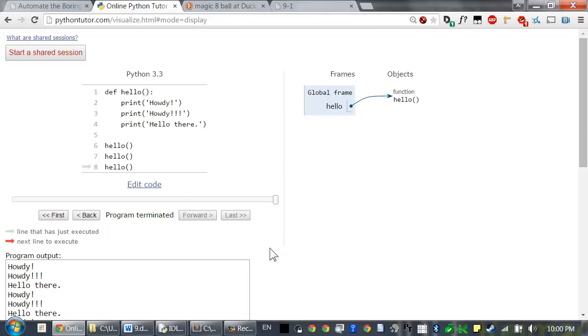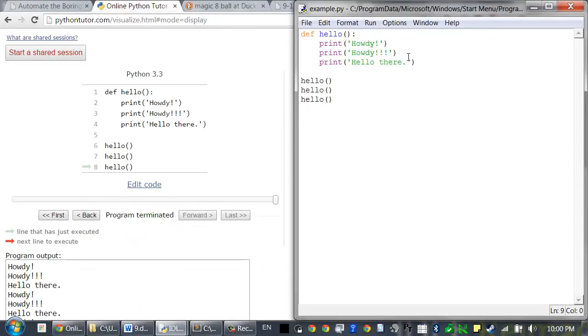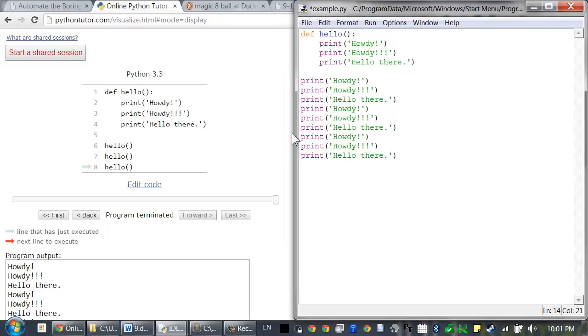The main purpose of functions is to group code that gets executed multiple times. Without a function defined, you would have to copy and paste this code each time, and the program would look like this. Copy and paste, and copy and paste, and copy and paste.